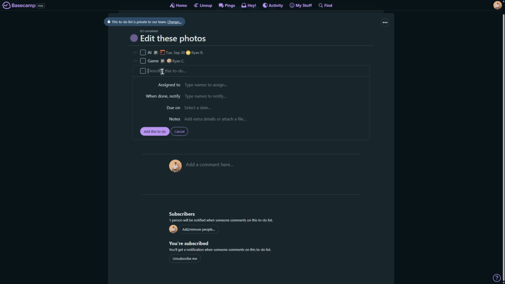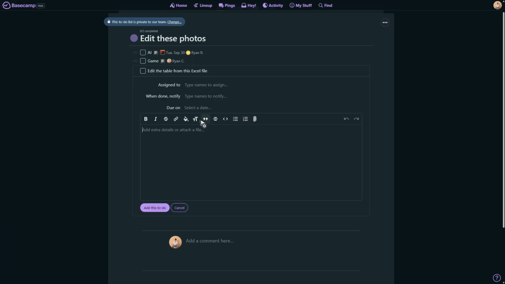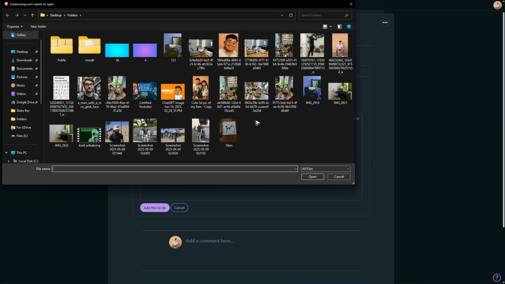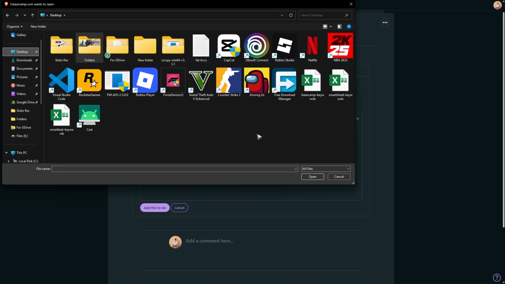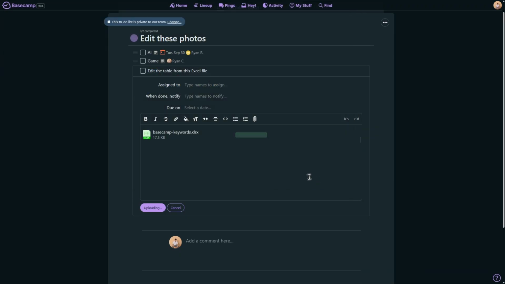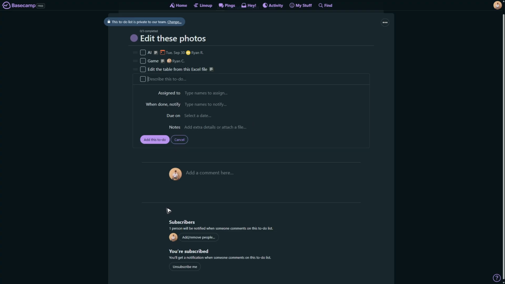There you go. Another one, edit table from this Excel file. Just for example, notes, click on it, paperclip, select this specific document right here, maybe this one, hit open. Wait for it, and you can see here it's uploaded. Hit add this to-do, and once done, you're good to go. That is it.